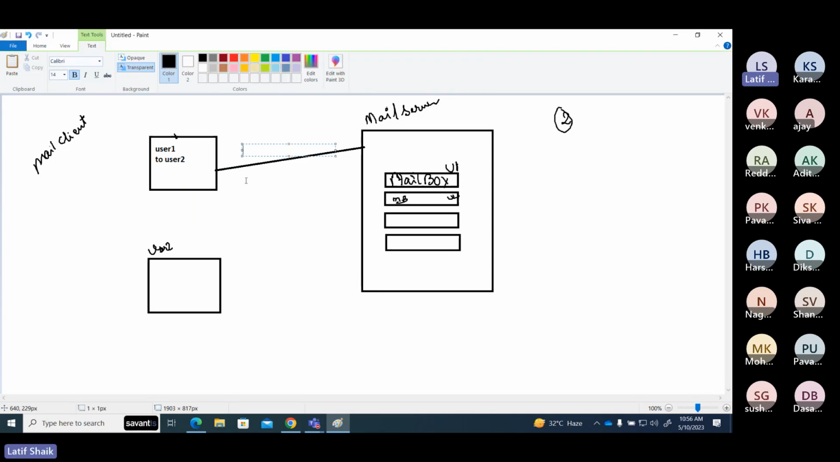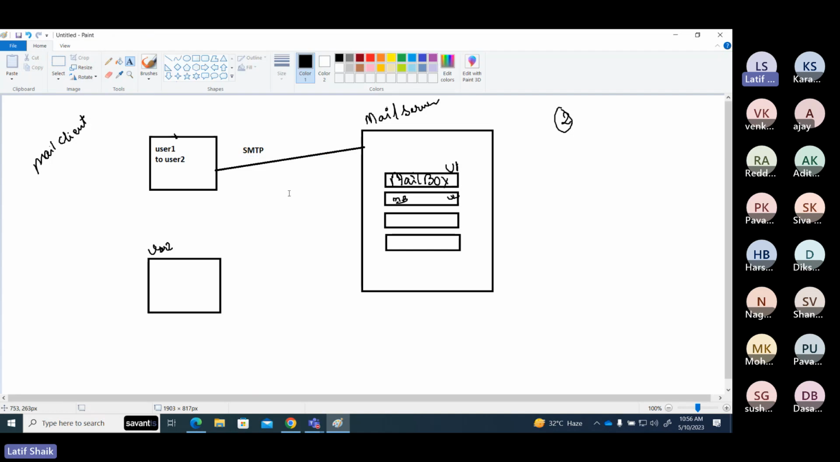I'm sending a mail, which means there is a protocol called SMTP, Simple Mail Transmission Protocol. So my request to the mail server is an SMTP request. I'm sending a request to the mail server. I want to send a mail, a sending mail request. Okay. So I'm sending mail to user2. It is sending mail, so it is SMTP.